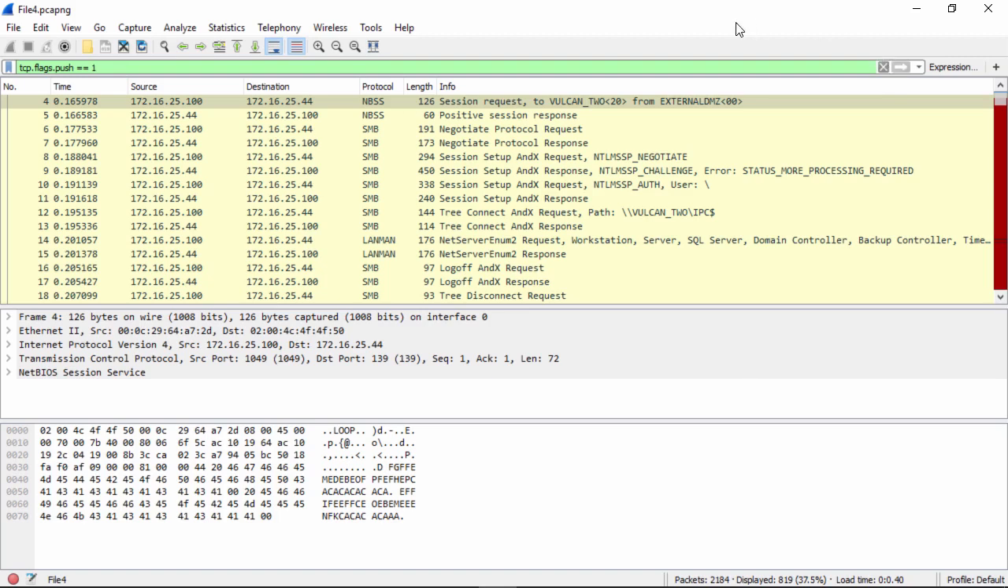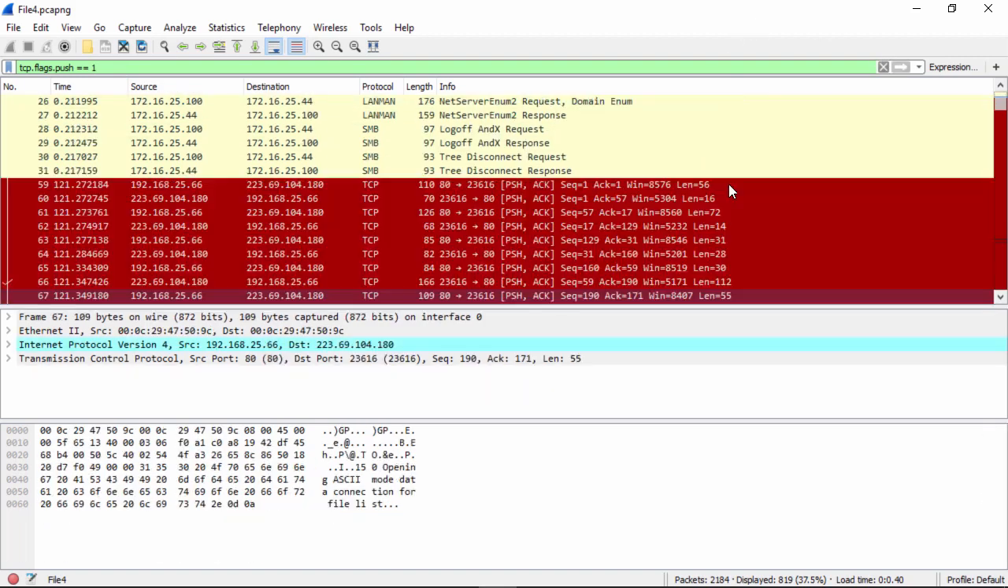So if we look at our packet trace here, and we go down here to packet 59. So packet 59 is interesting because if you look in the data portion here in the bottom window, there's what appears to be FTP data.